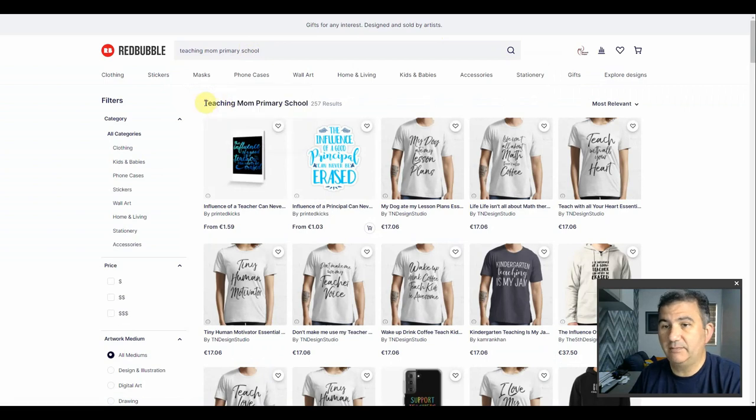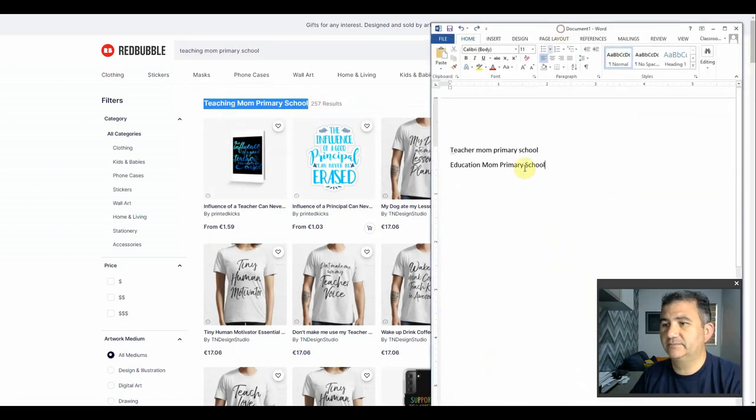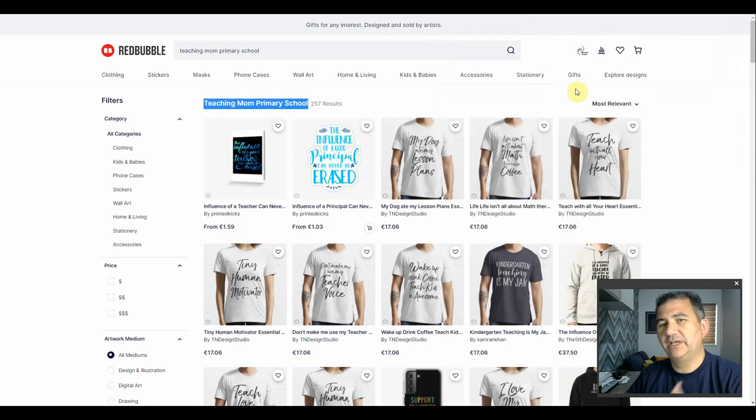Okay, for me that's amazing, so I'm going to copy that and put it onto my Word document. So enter and bring it down over here and paste that over there. Teaching mom primary school. What I've done here is put a bunch of keywords together to make a long tail keyword so that obviously I will show up higher in the results.